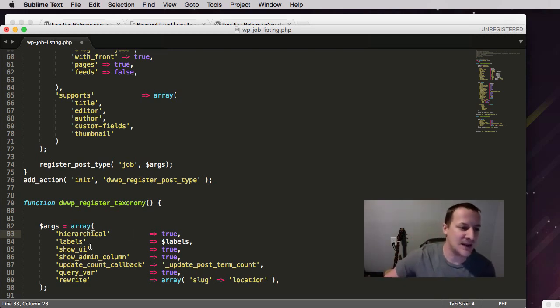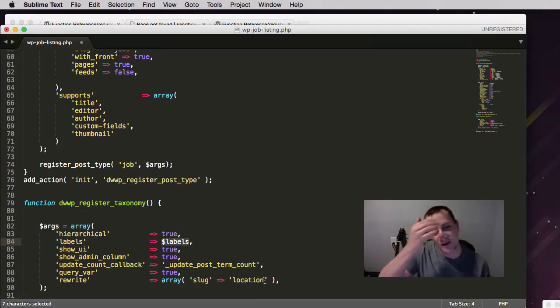The next parameter we have is labels, which is set to a variable that we still need to create. So we're going to do that in just a second. Showing UI and showing admin column: these are whether or not you can see them in the admin. And I'll show you that here in just a minute. Do you want to be able to pull a post count? If you do, you're going to need to set this callback function. Do you want this to be queryable? You're going to need to set that. And then the rewrites: if you want this to have a unique slug so that it's like at /location, then you're going to want to put this rewrites for this slug.